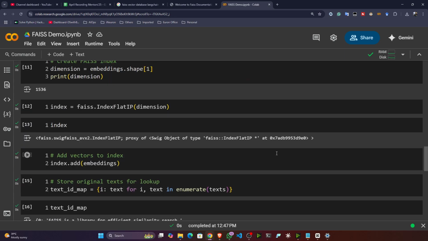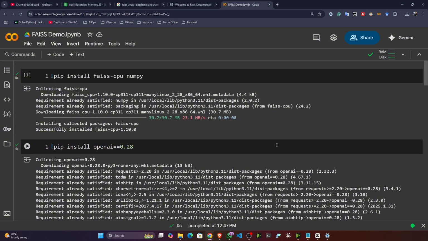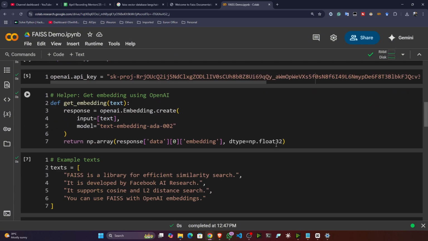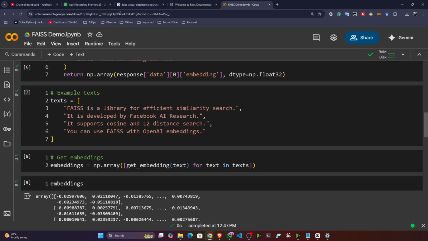So yes guys, that's how we can use the FAISS vector database, and you got it. Now you can use any kind of data, reuse this particular code, and do the experiment.